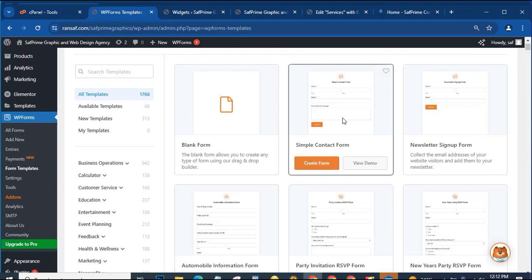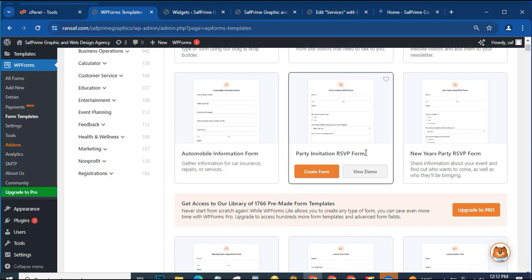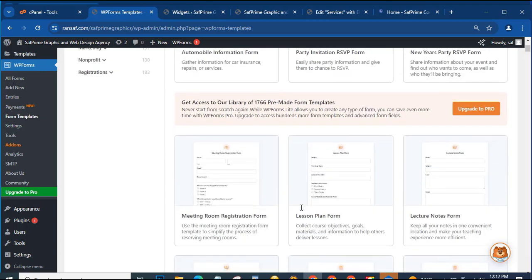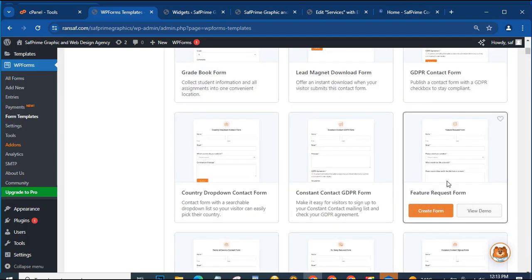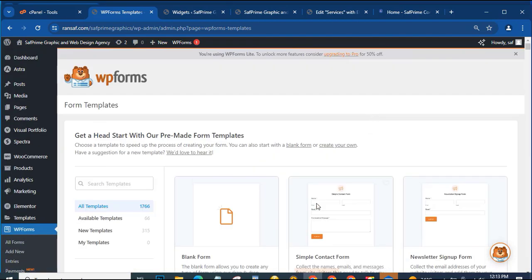So you see simple contact us, newsletter, automobile information, a whole lot of things you can. This is the pro type, and this one is a free, you can use it.